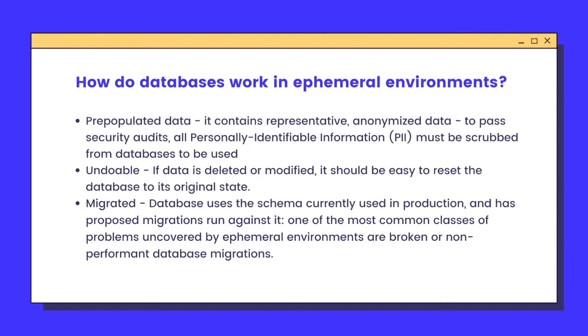And it should be migrated. The database should use the schema currently used in production. It's not very useful to know if something's working with an old version of the schema. One of the most common classes of problems uncovered by ephemeral environments are broken or non-performant database migrations.